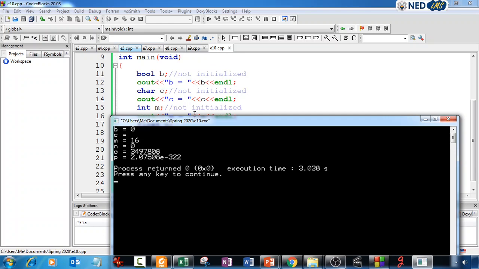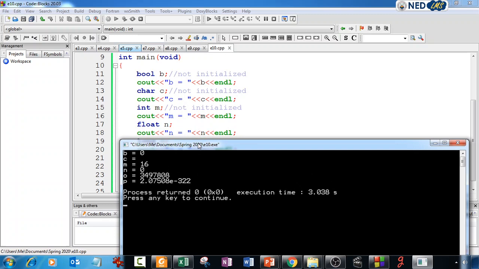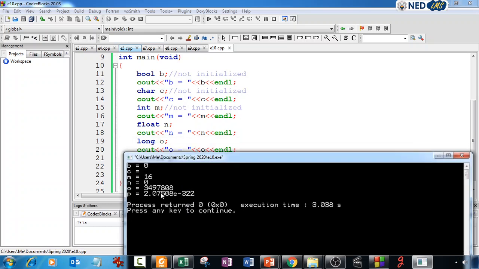Because it's treating it as an integer, maybe m equals to 16. I did not initialize it to 16. N equals to 0. Once again, did not initialize to any value. O is some weird looking number, that's what it's occupying, and p is some extremely small number, e to the power minus 322. Once again, these are garbage values. These values were written by some previous program occupying the very same memory space, so it's important.